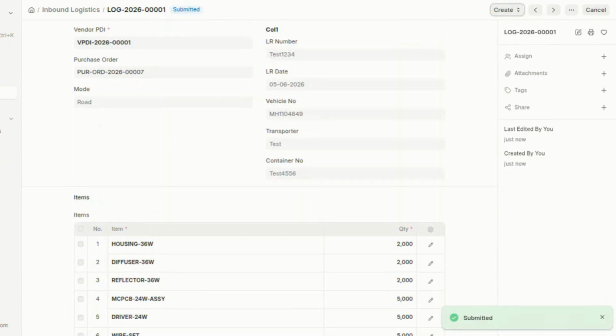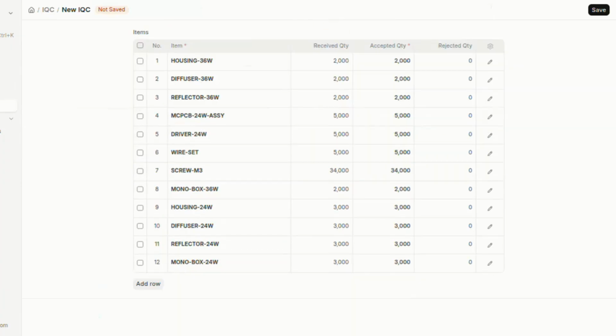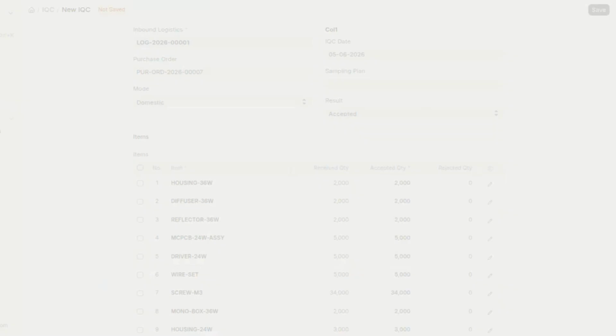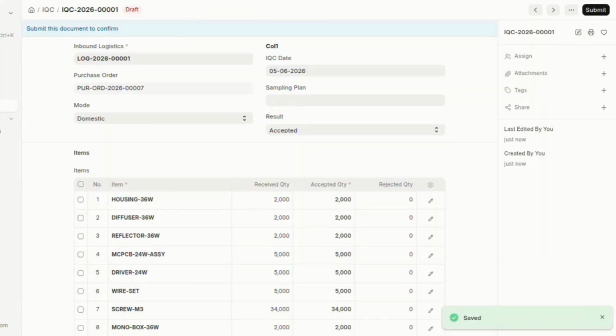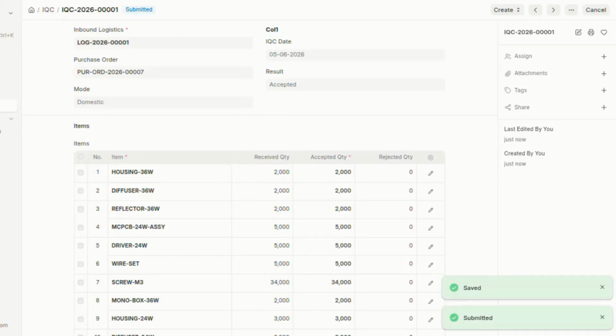From this we can now create the IQC. In this we will also have a linking of the purchase order and the logistic form. You can also select the mode, and you can differentiate quantities as accepted and rejected. So you can check everything here as well, and then you can submit the IQC. Okay, after the IQC step is completed, you can create the purchase receipt from there.